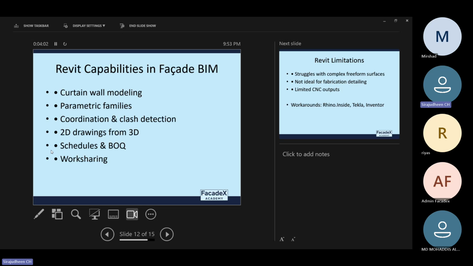Yeah, still there will be some manual modeling required, but we can still easily place the panels and everything using the Revit default options. And we can create very complex, very parametric families. Parametric family means something similar to the dynamic blocks you are all using in AutoCAD, right? So it's something similar to the dynamic blocks.